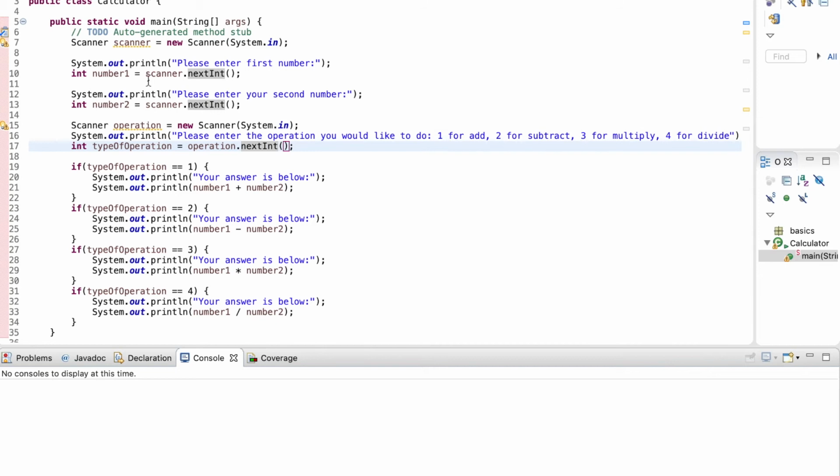Now we need to initialize it by creating a Scanner equals new Scanner(System.in), which will give a console output. Then we have to make a print statement so the user knows what to enter. Then the user is allowed to enter int number1. This is going to be the first number they enter. Then we're going to do the same thing for the second number, and this will be int number2. They will both be ints, or integers, because they're going to be whole numbers.